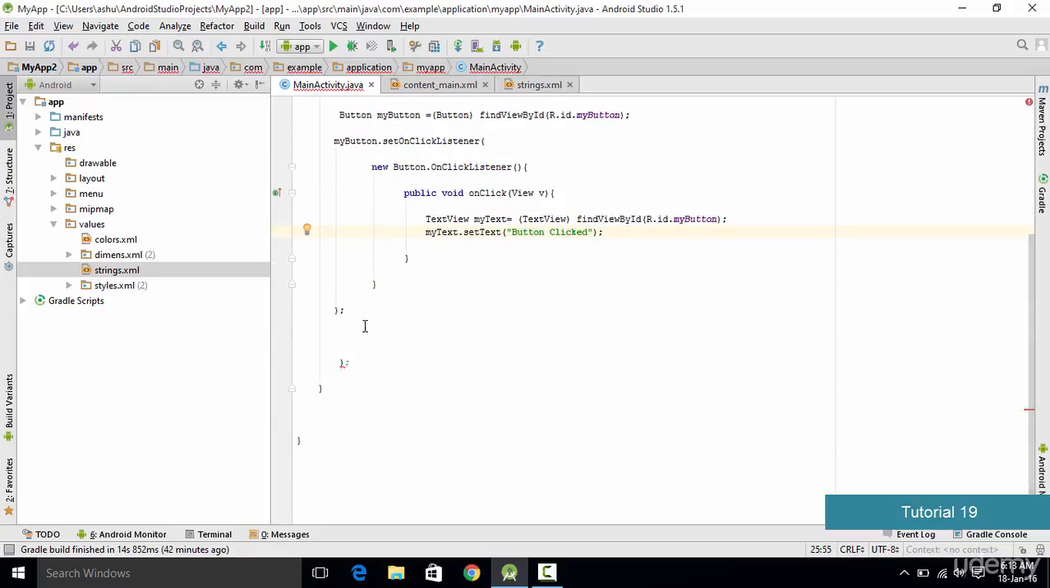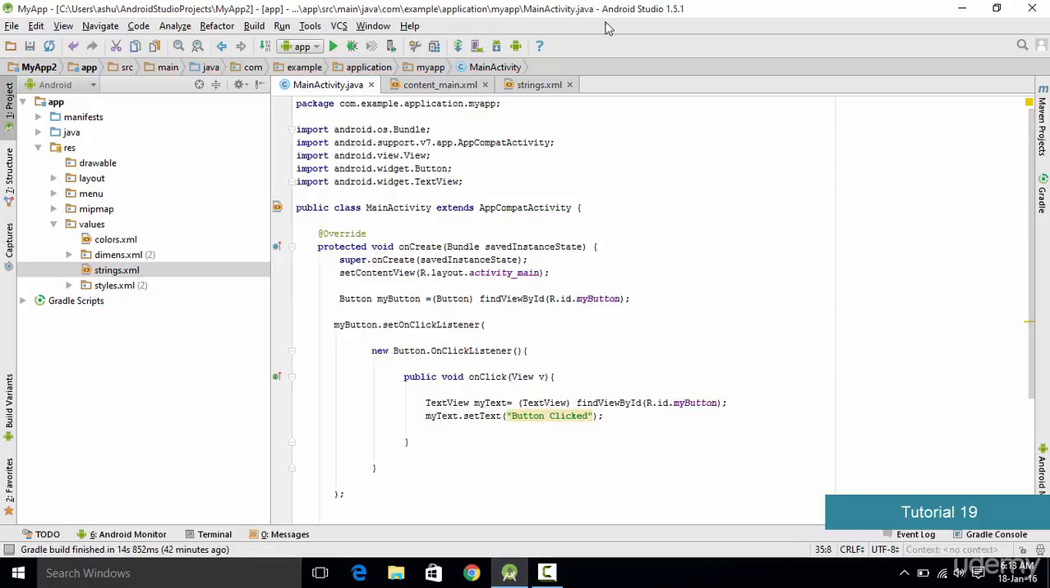Now I think I have by mistake added this parentheses and a semicolon, so I go ahead and delete it. Now once this is done, we save our code. Now I think I have made a simple mistake right over here. This actually should not be myButton, it should actually be myText, as we are going to change the text of the text view and not the button. So here we type myText.